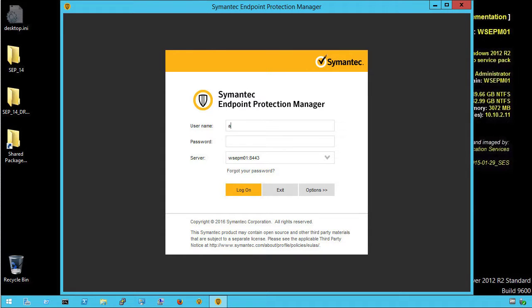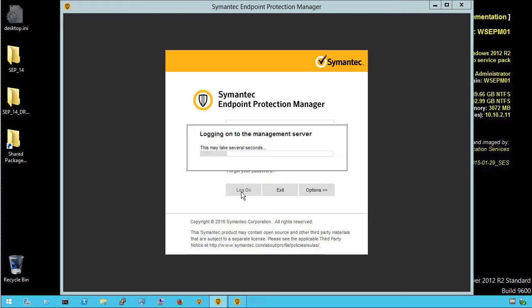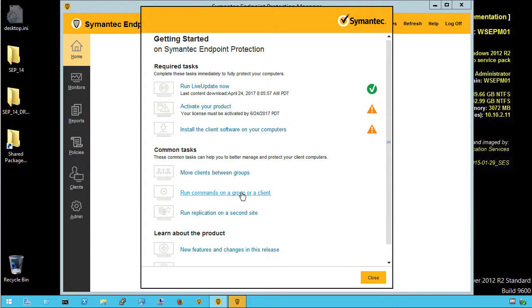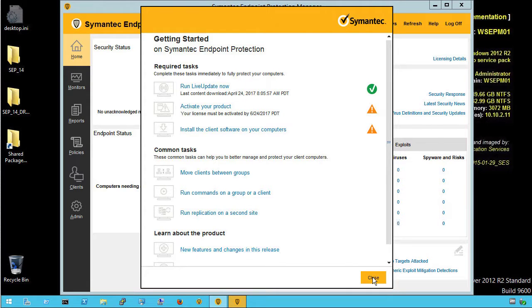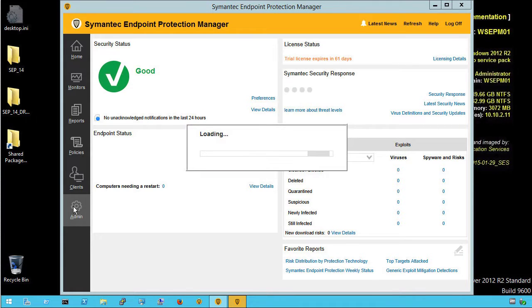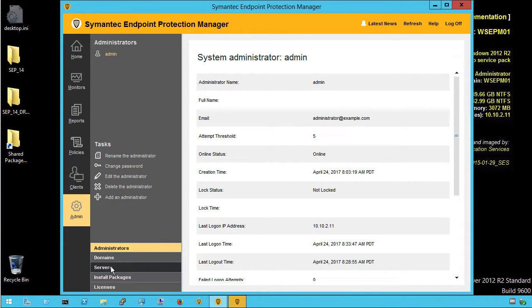Log in with the credentials that we've created previously. And we'll be taken to the main dashboard page. We'll close our Getting Started page, and we're going to navigate to the admin screen, highlight our servers themselves, and start by backing up our database.